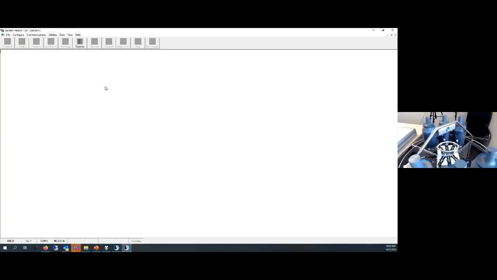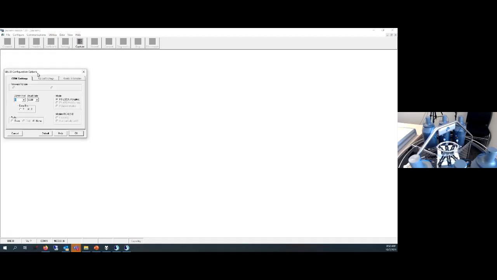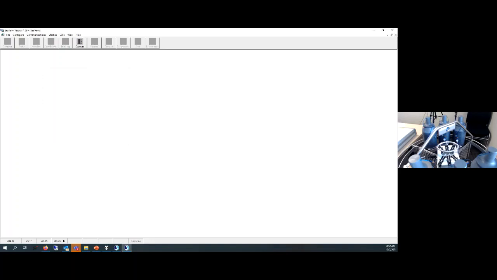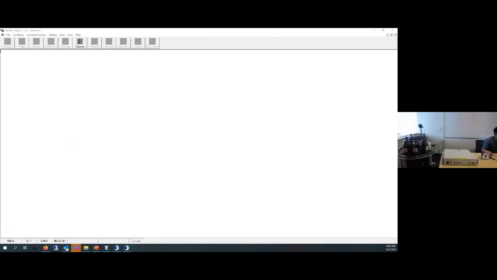Now within CTerm version 1.59, I'm going to click on Configure SBE33 and set up my configuration options. Now I know that my 33 is connected to COM port 9, communicating at 9600 baud with 8 data bits and no parity. So I'm going to click OK. Actually, we're going to switch my camera. And now I'm going to power on my SBE33.